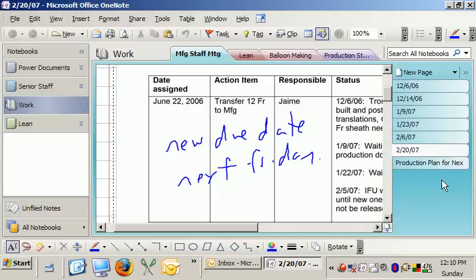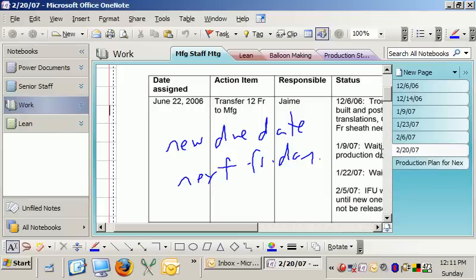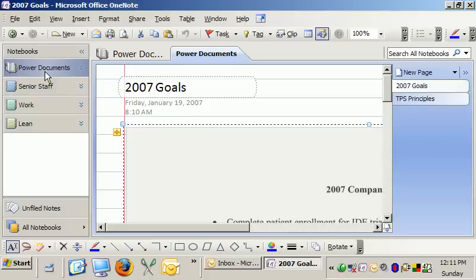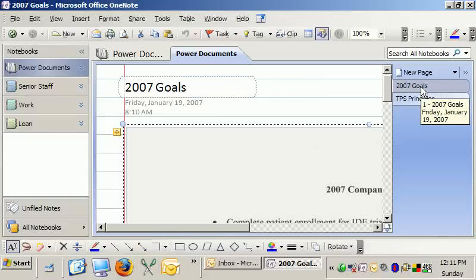So again, I have my U2 button programmed to be F11, which is full screen mode. Just by a click, it goes to full screen mode, which is nice. So now I have quite a bit of real estate here where I could actually take notes. If I want to quickly go back to another section, I just hit U2 again, and now I'll switch over to, let's say, my power documents, and let's say I wanted to reference my 2007 goals. I can hit U2, it goes to full screen mode, and then back. Quite nice.